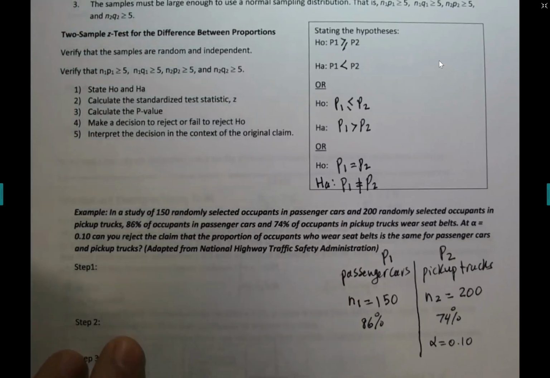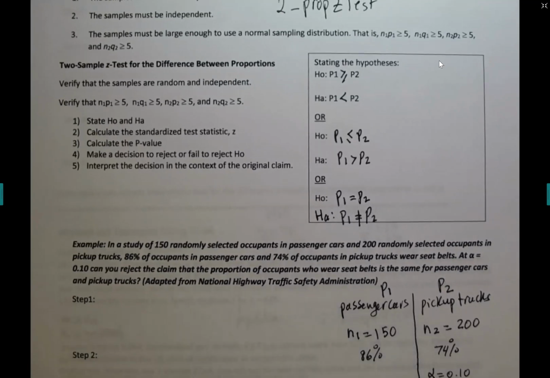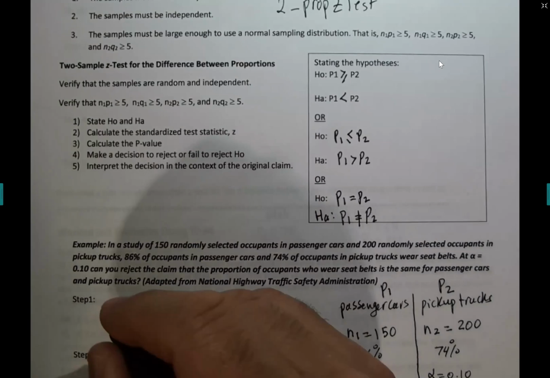So guys, can you tell me which one is going to be the claim? He says, can you reject? Look, once he asks you if you can reject a claim, that means the claim must be in the null hypothesis. So which one is it going to be? He says, can you reject the claim that the proportion of occupants who wear seatbelts is the same for cars and pickup trucks? So would it be first, second, or third? Third. Does everyone agree, guys? It is the third. Yes. He's asking us, is P1 equal to P2? So that is the third one.